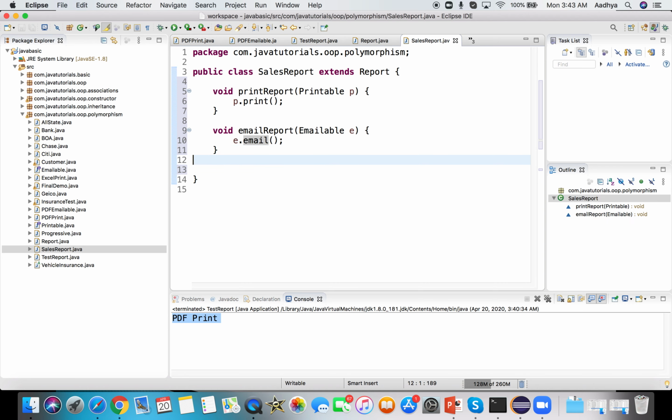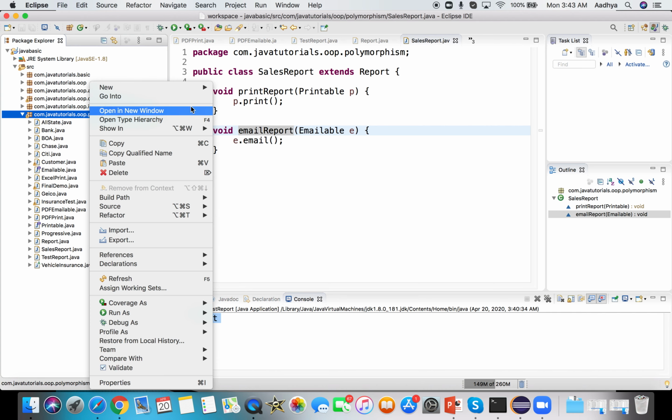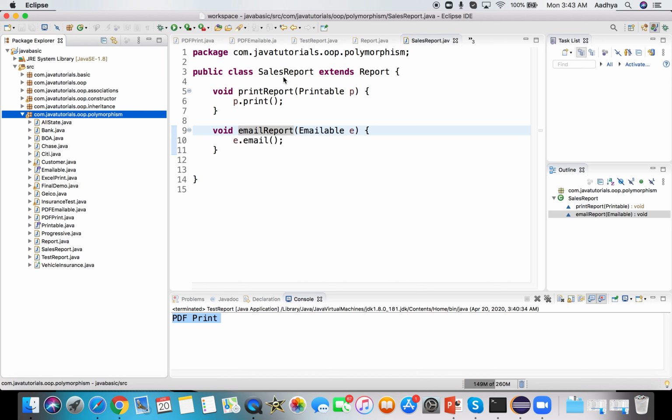Okay, so this sales report defined two methods. One is print report, print, and then email report. Print report expects a printable argument. This one expects an emailable argument. So now go to a class, create this test class for the sales report.